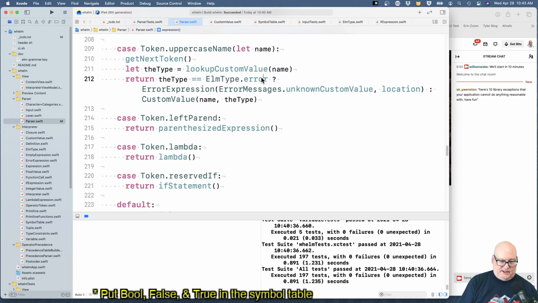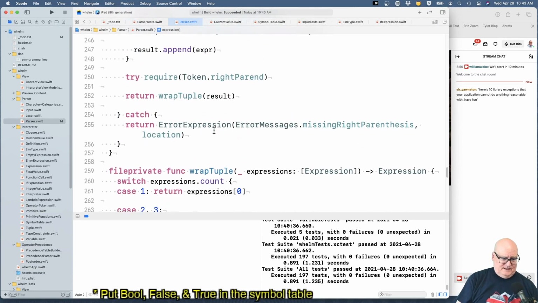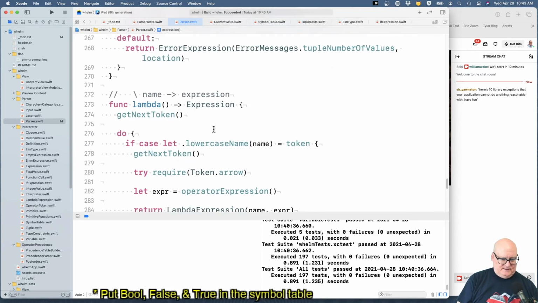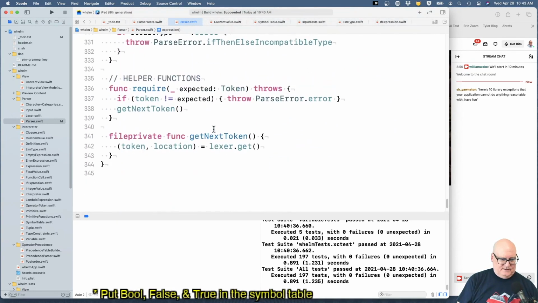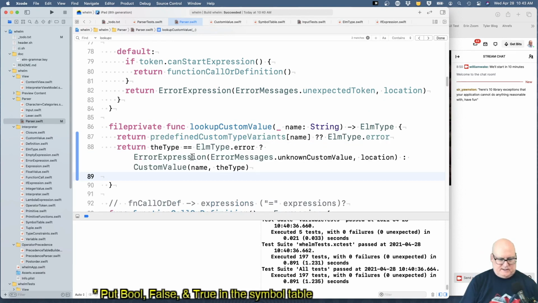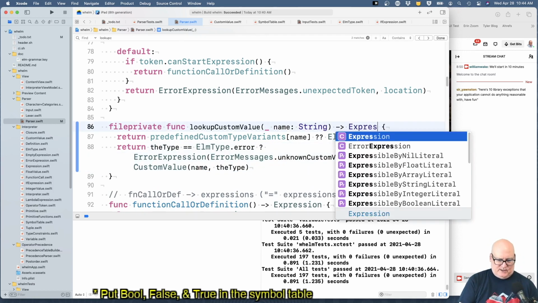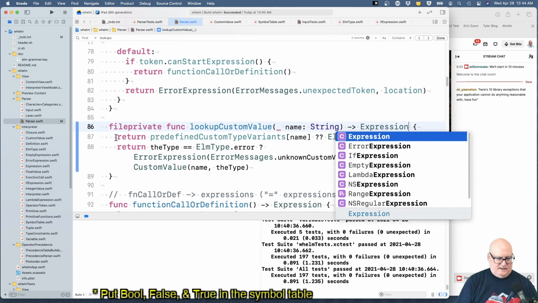Well, really, I'm trying to inject this stuff into lookup custom value. Let's find that thing. Are you down here? Okay. So if... let's do that. Okay, we'll paste that there. So that's part of what we're doing. We're saying we don't want to return Elm type. We want to return expression.